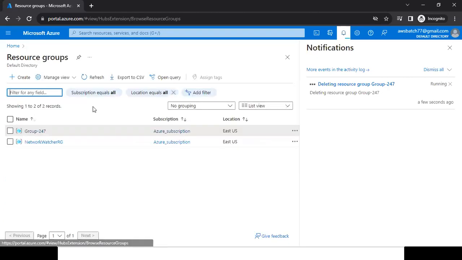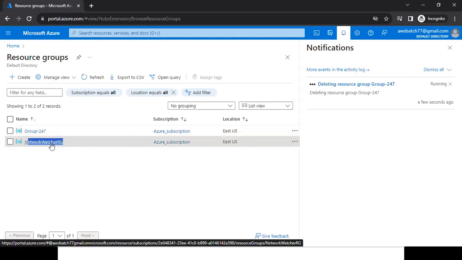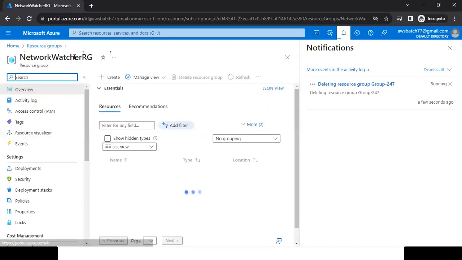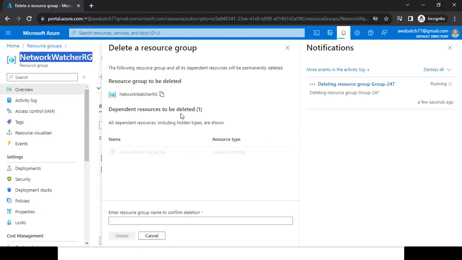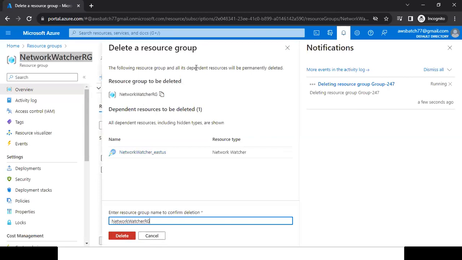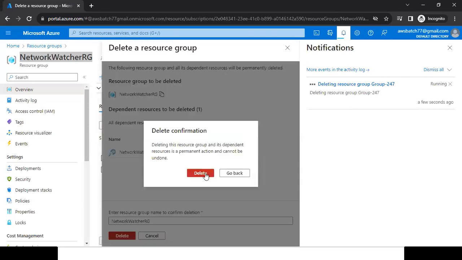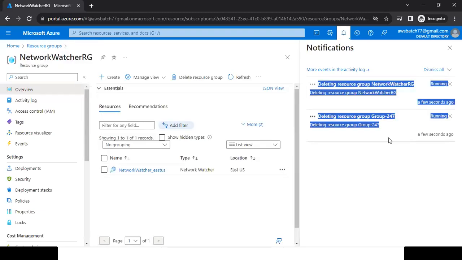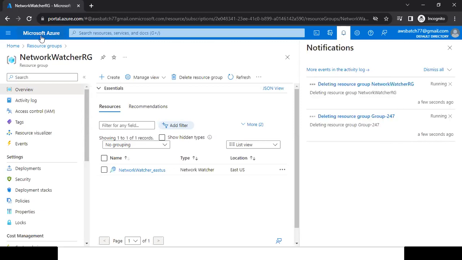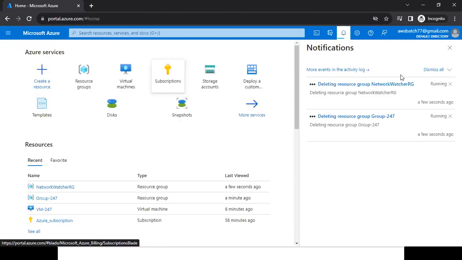Whenever we are creating a virtual machine, the system creates one more resource group with the name Network Watcher RG. It's actually a monitoring service, with the help of which we can do a little bit of monitoring. So delete this resource group also. Copy the name, delete resource group, delete. Until you get a proper notification, don't close your browsers.